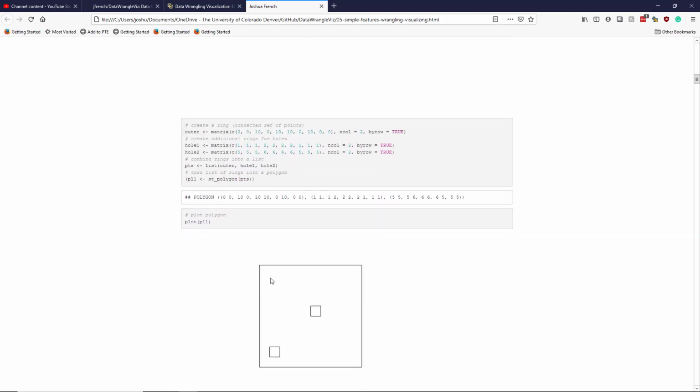To create a polygon object, we need to create at least an outer ring and possibly some other rings that specify holes. This notation might be a little unclear, but essentially what's going on is we're creating a ring that starts at the point 0, 0, and then moves around in a clockwise fashion to create this square. This is the outer ring of the polygon. So we have the point 0, 0, 10, 0, 10, 10, and 0, 10, and then back to 0, 0. We create this matrix that is used to define that outer ring.